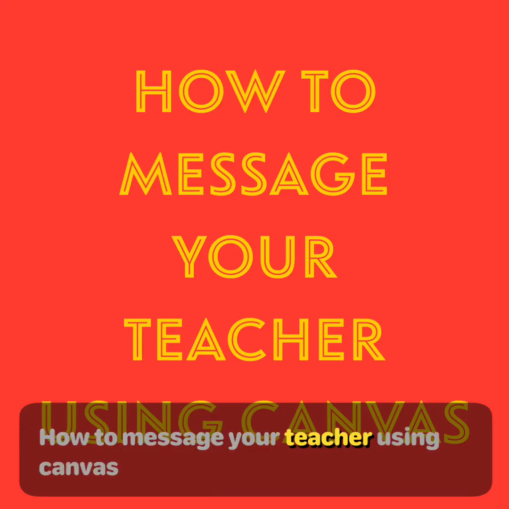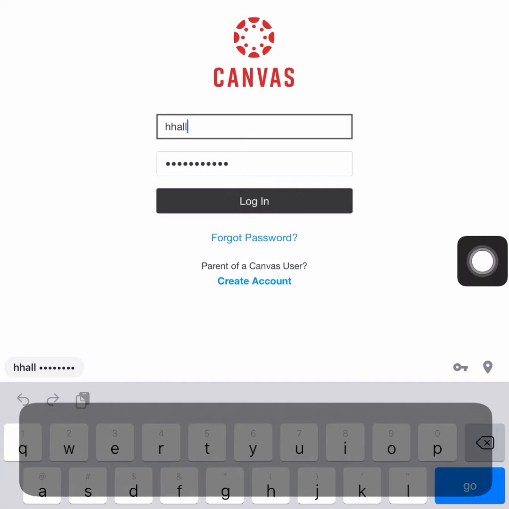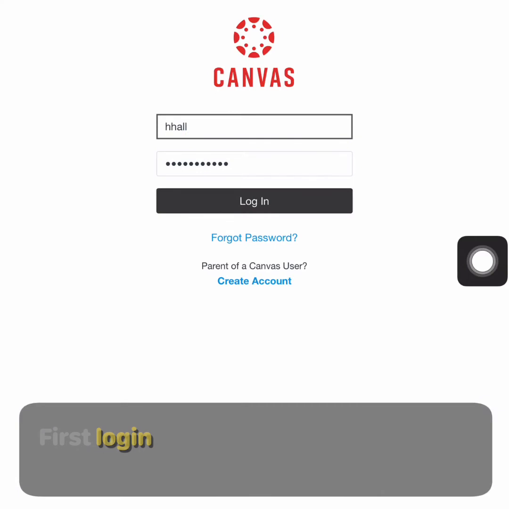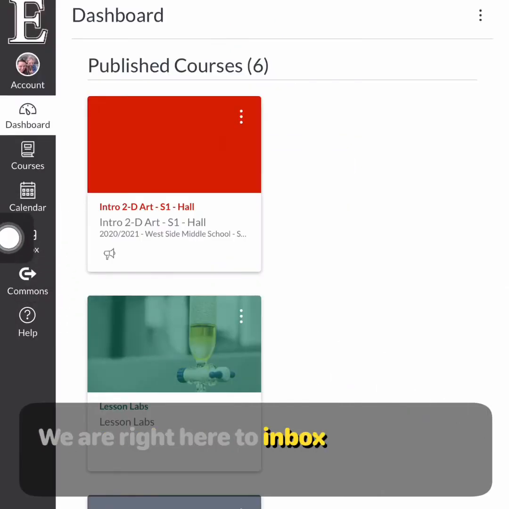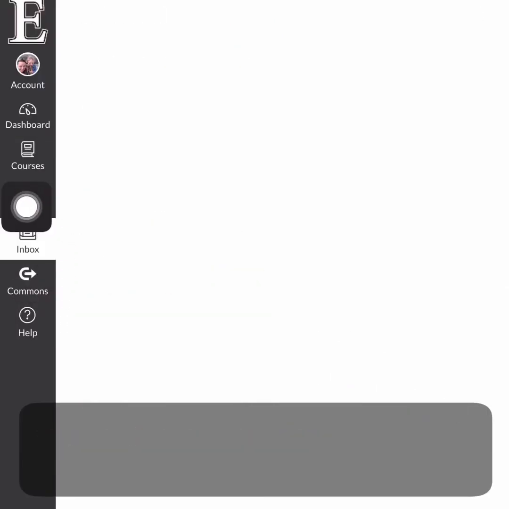How to message your teacher using Canvas. First, log in. We go right here to Inbox. We click it.